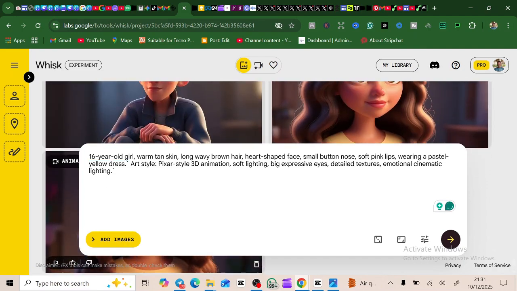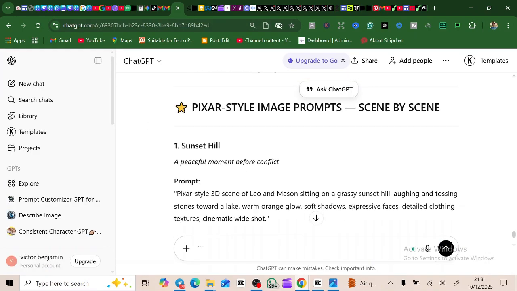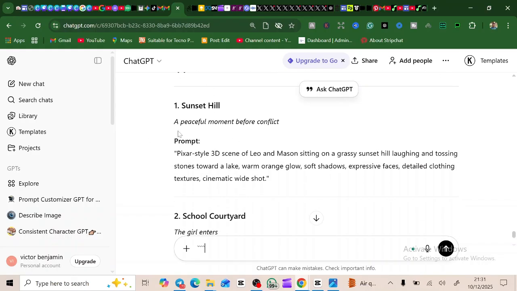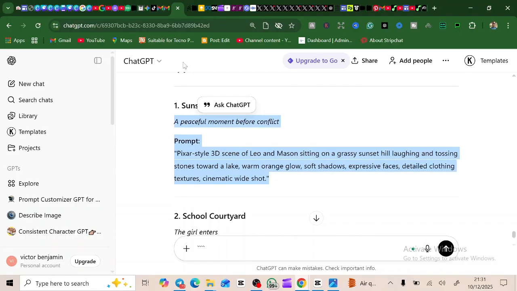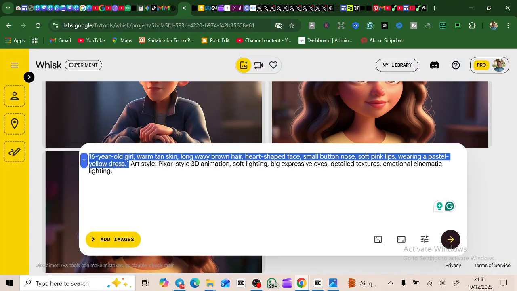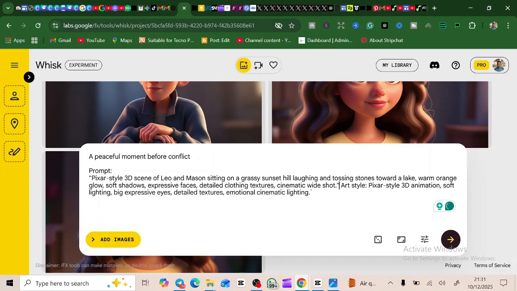So now what we're going to do next is this. Now we're going to come down, and you're going to see that it has given us the prompt for the scene. So this is the first thing that is going to be happening, a beautiful moment before perfect. So what we're going to do now is just copy this whole thing, and we're going to take it back to Whisk. Let it create the scene for us, right? So paste it and then go.